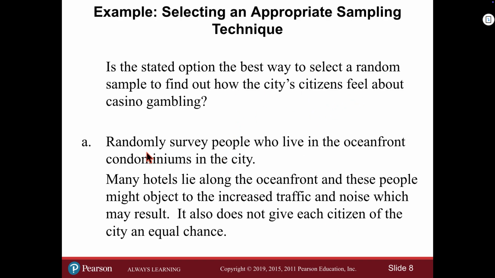And so here's a second way. Instead of going to the nightclubs, randomly survey people who live in the oceanfront condominiums in the city. Many hotels lie along the oceanfront. These people might object to increased traffic and noise. So again, going to a particular area is going to get you a biased result.